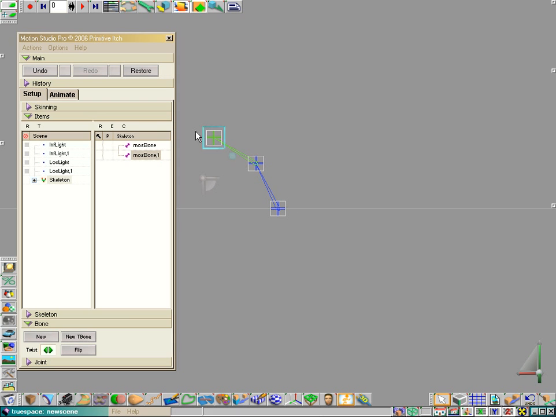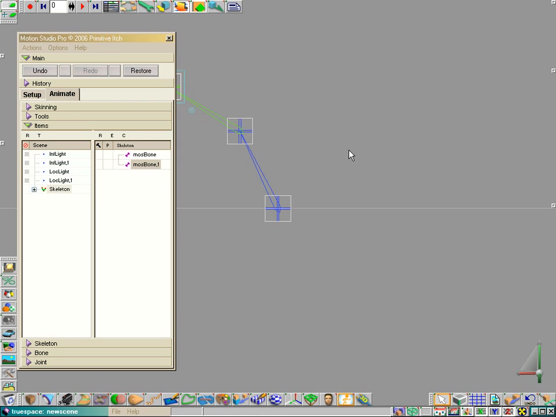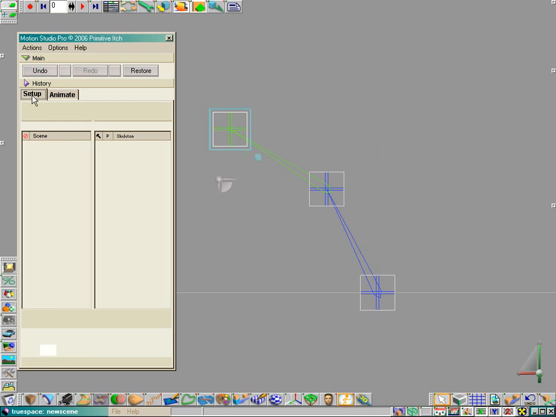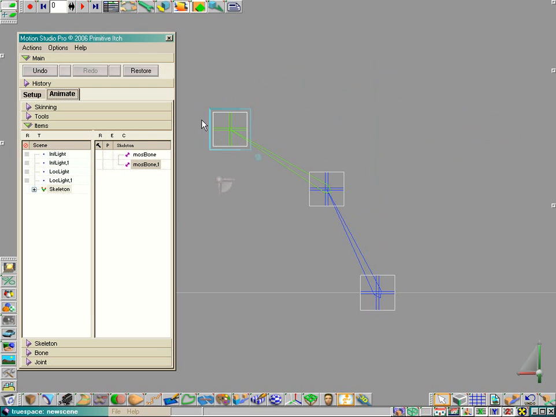I have here created a simple skeleton with 2 bones. I go to the animate page, and if I now drag this joint here around, you see that the other 2 joints, this one and this one, will follow. Okay, let's say this should be an arm. Here are the hand, and this is the shoulder. And if I drag the hand, I don't want the shoulder to follow the hand.